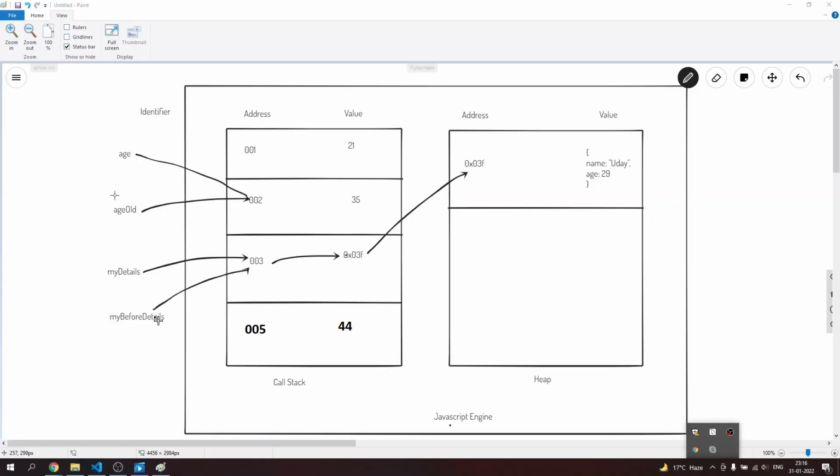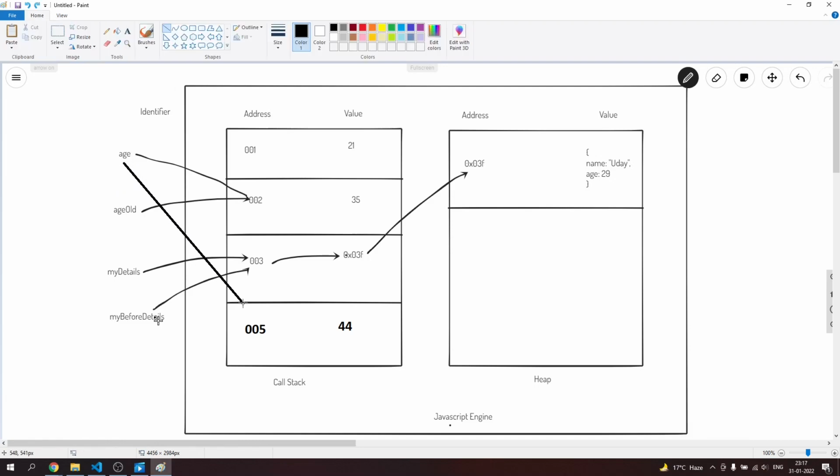But if we change the value of age to something, let's say 44, then age will now point to the new address and it will have a new value. It's not like both age old and age are pointing to 002 and both of them are holding a value of 35. So if you change the value of age to, let's say, 44, this doesn't mean that age old will also get changed. Age old will still point to 003 the way it was pointing before, and now age will start pointing to 005, which is holding a new value.